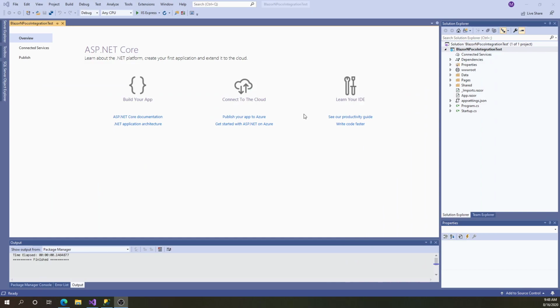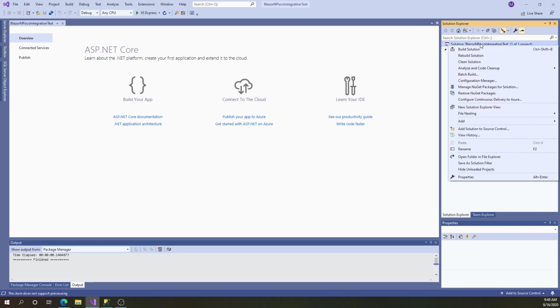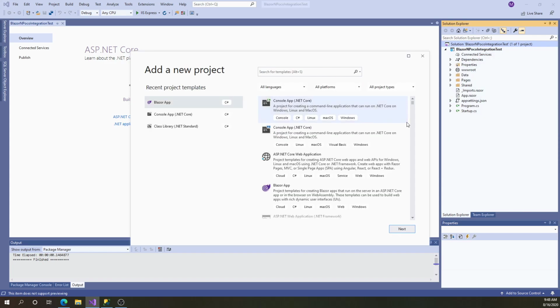Now back to my Blazor app. What I'm going to do is I'm going to add another project to the solution. So right click on the solution and we are going to say add new project. This time around I am going to choose a console app. I just want to keep things separate so that we could, for instance, in a future scenario, use that library again somewhere else.